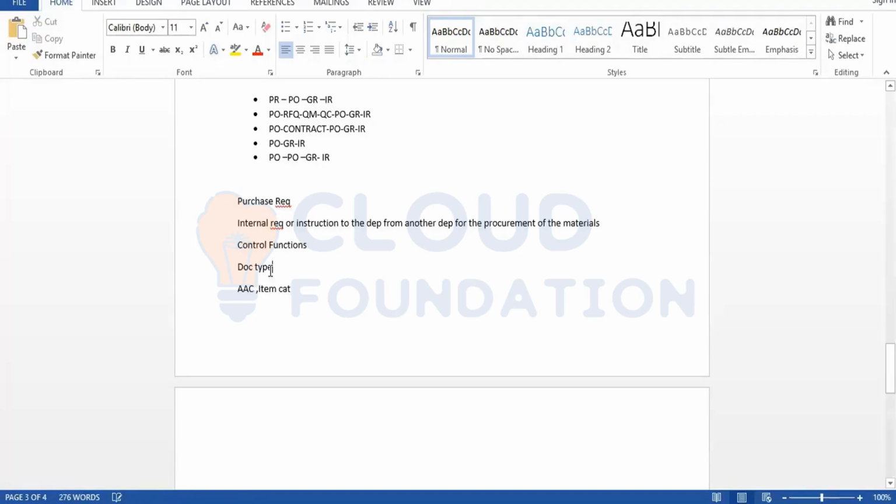We will see how the document type controls the purchase requisition, how the account assignment category is controlled, and the item category. These are the control functions for all the transactions. All the transactions that are available can be controlled by the document type, account assignment category and item category, which control this entire thing.